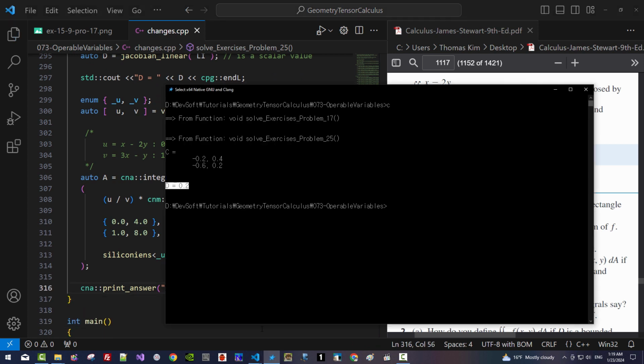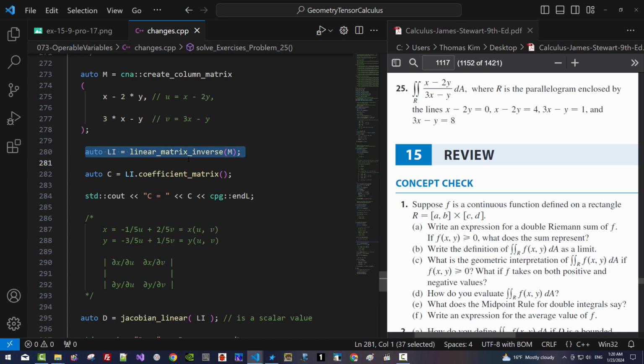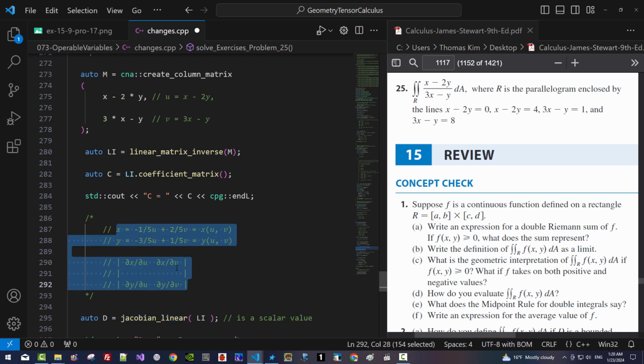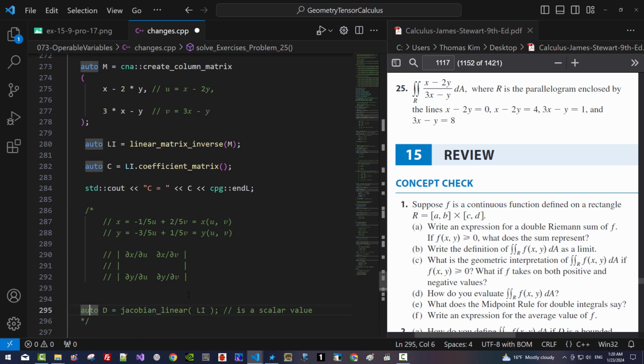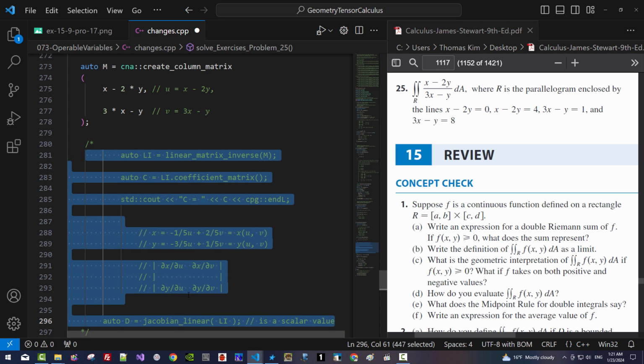With this, we rebuild. This is our numerical computation. This is the answer from the book. Now, scroll up. In this case, we evaluated the linear matrix inverse, the inverse matrix of M. Then, we took the Jacobian linear. I will comment this out. Then, I will also comment it out. Also, from here, I will indent like this.